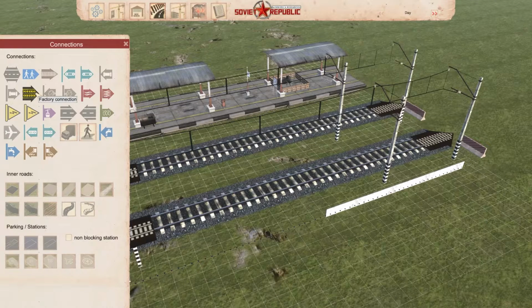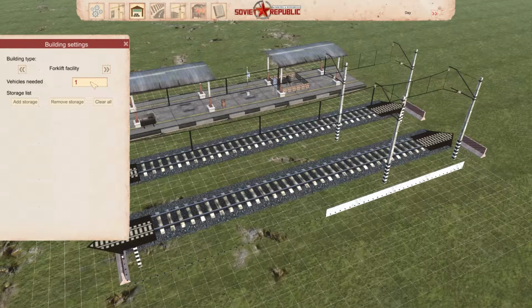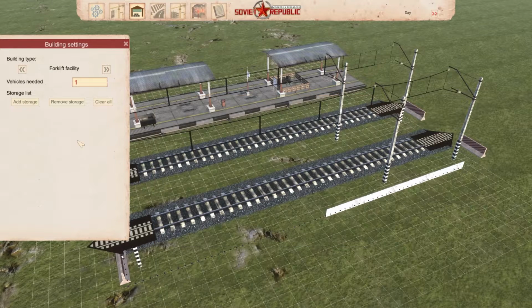They just use a different connection type, which is the factory connection type. Other than that, vehicles needed, again, it's the vehicle parking spaces. The storage is just for fuel. That's all it is. I don't see a lot of people using forklift facilities, but if you do want to use a forklift facility, there you go. We're not going to use that. We're going to talk about that. I mean, there's not really much to talk about here, but when I go over piping and stuff, I'll talk about that.